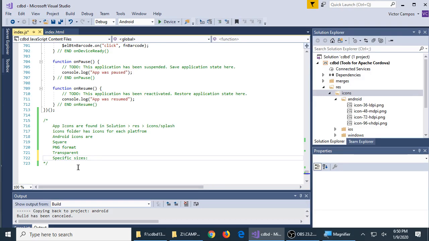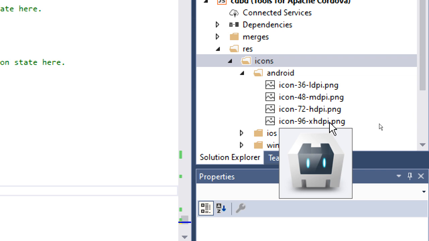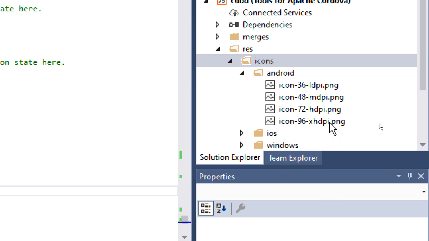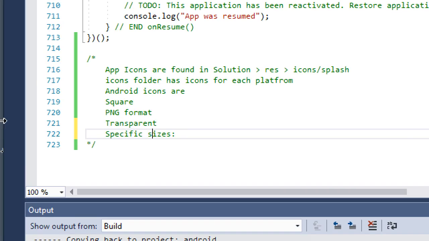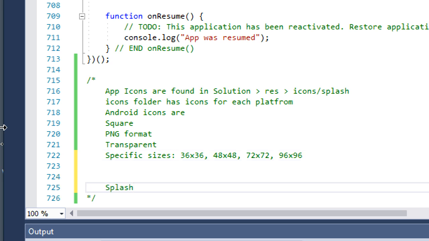And these specific sizes, we can get them out of the documentation, or if we see right here, 36 by 36, 48 by 48, 72 by 72, and 96 by 96. Those are the dimensions that we want to make our icons. I'll talk about splash screens in a moment.